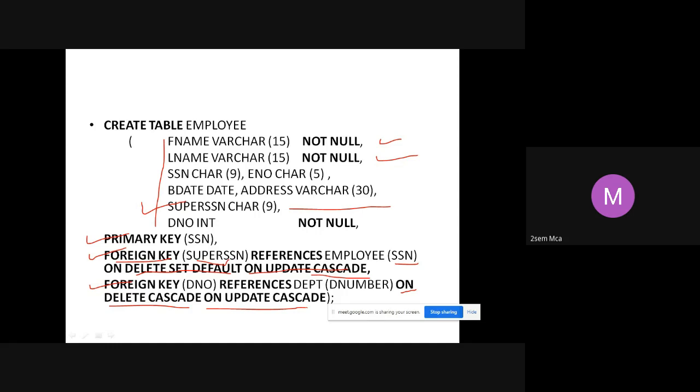Then you should delete everywhere else wherever it is used as a foreign key. That is why we say on delete cascade. Cascade means that stepwise you have to delete it everywhere, wherever you have used it. If you are updating, you should update it everywhere. Otherwise it will lead to some kind of inconsistency because it is a foreign key. All right, so that's the difference whenever you are making use of a foreign key when you want to delete or update.